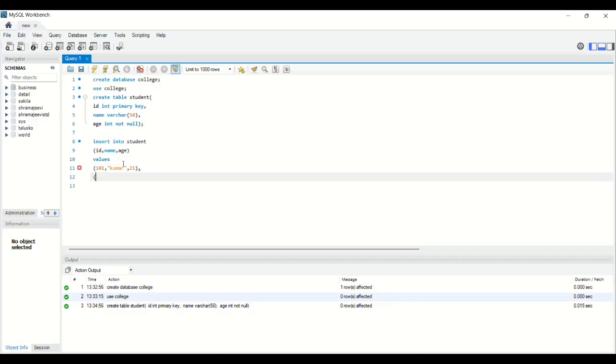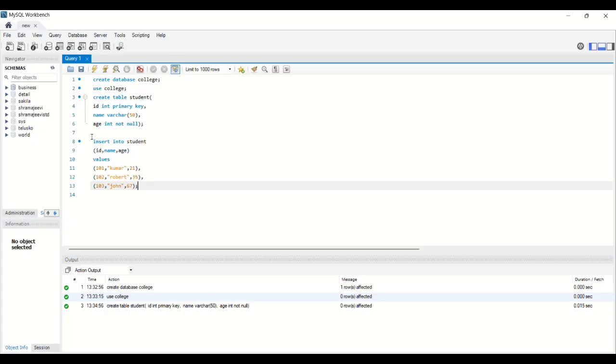Next, second data, 102. Name Robert. Age 35. Next 103. Name John. Age 67. Then select and run this.